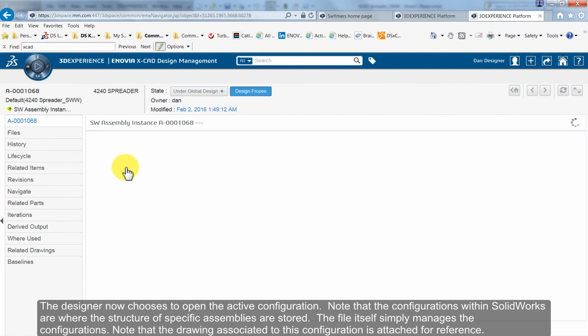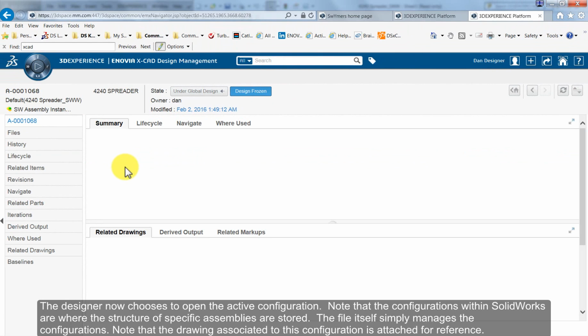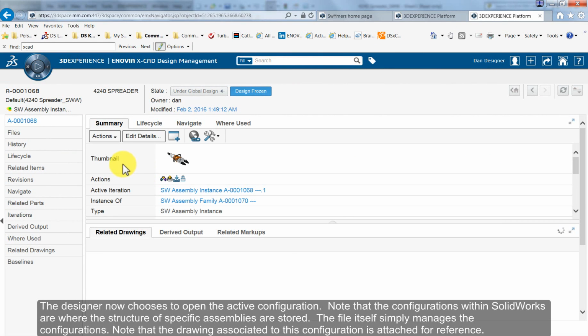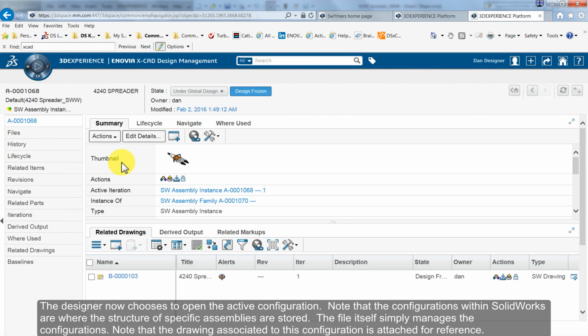The designer now chooses to open the active configuration. Note that the configurations within SOLIDWORKS are where the structure of specific assemblies are stored. The file simply manages the configurations. Note that the drawing associated with this configuration is attached for reference.